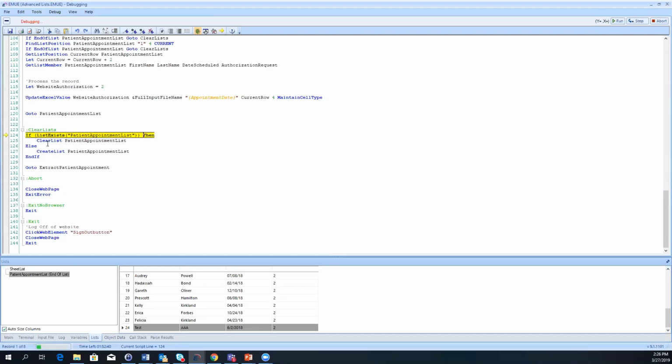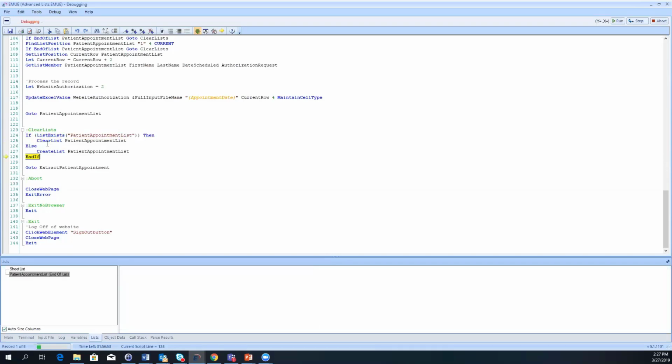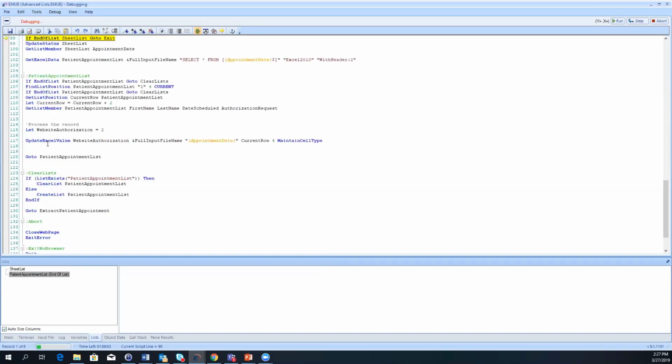There is an option too to check whether or not your lists exist in the first place and either clear the list or create the list. I use this all the time in my EMUE scripts. I usually put it at the bottom, and I have a call statement at the top of my script that goes right down to my clear lists and checks to see if that list exists. If it does, it clears it. If it doesn't, it creates it. So I'm going to clear this list because it already exists, and then it's going to end my if statement and go back up to extract the next appointment date.